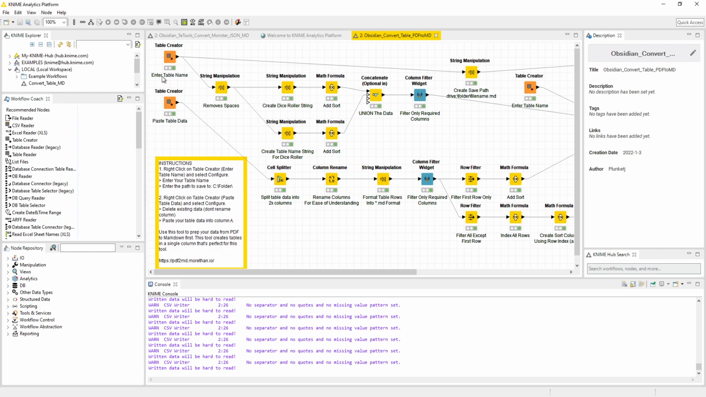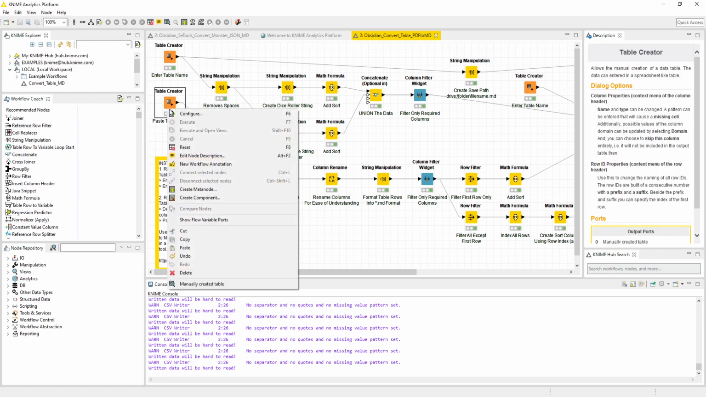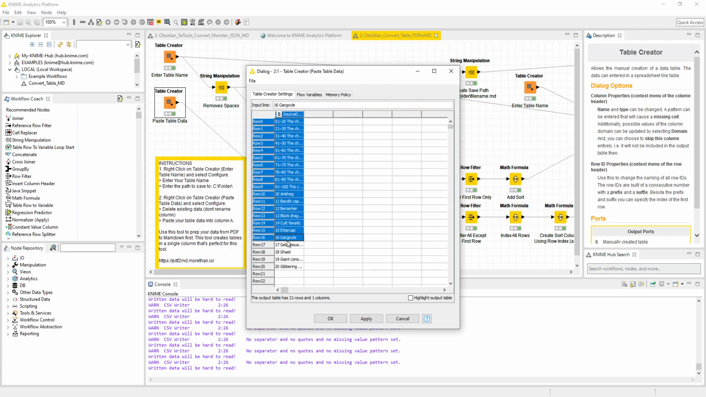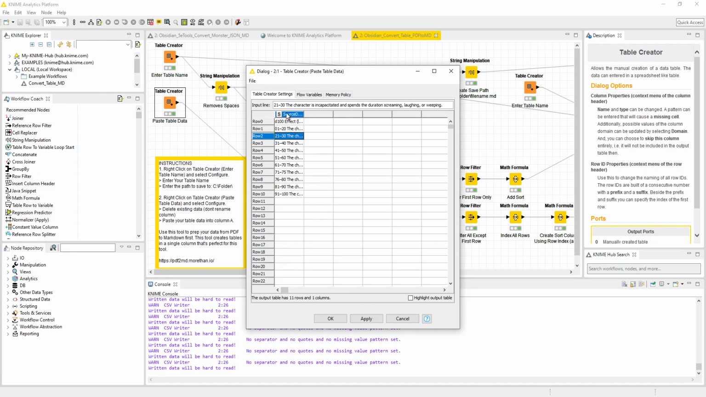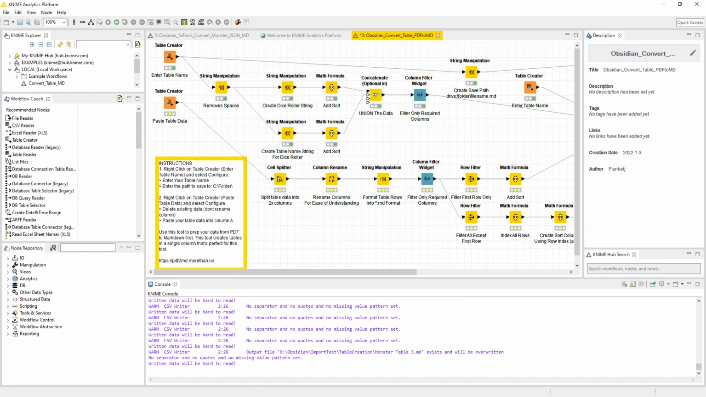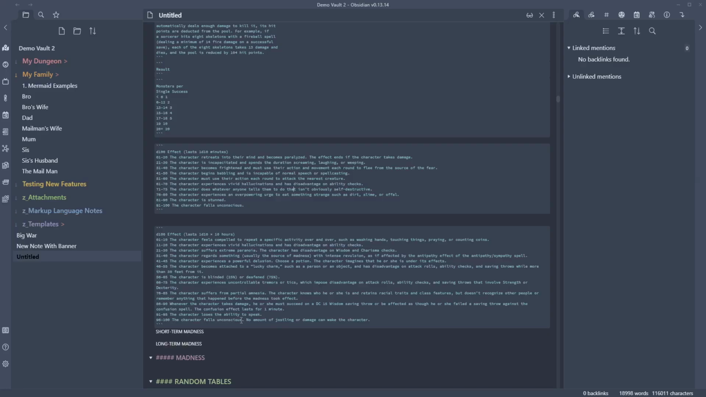Basically, I've come in here and I've got a table creator for table name and a table creator for paste table data. So I right click on this node and go configure. I select the top cell here and I paste. You can see that that's not got enough data in here, so I've just selected everything and pressed delete to clear up my previous table, and now paste, and now it's only coming up to row 10. Alright, now I just need to grab the name of the thing.